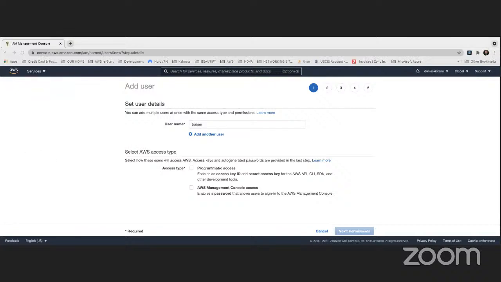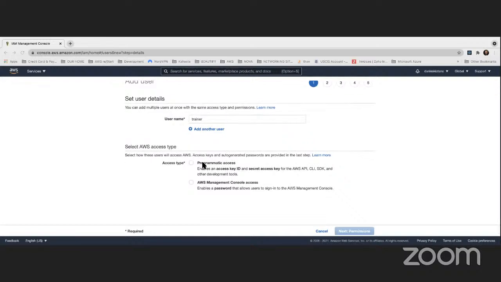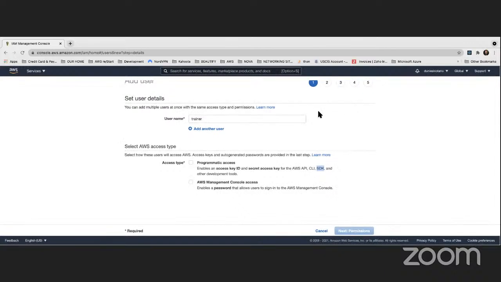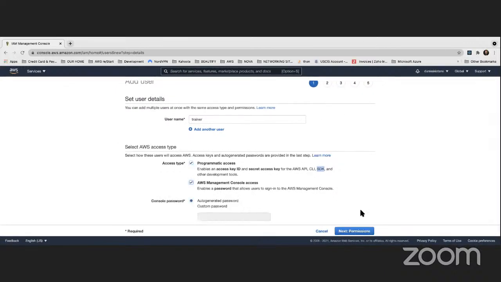And we're going to say that this user is going to have access programmatically. It means from the API, from the CLI, and from the SDKs. And also access from the console. So as long as this user enters the username and password, this user is going to be fine to access this account. Okay, so we're going to check these.